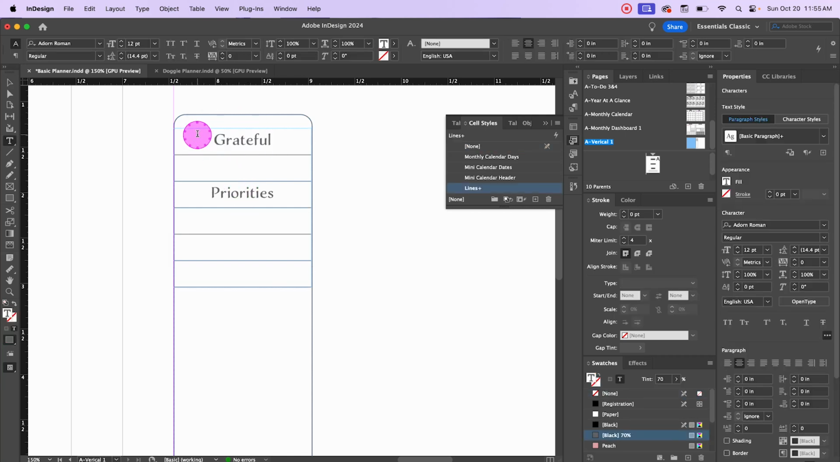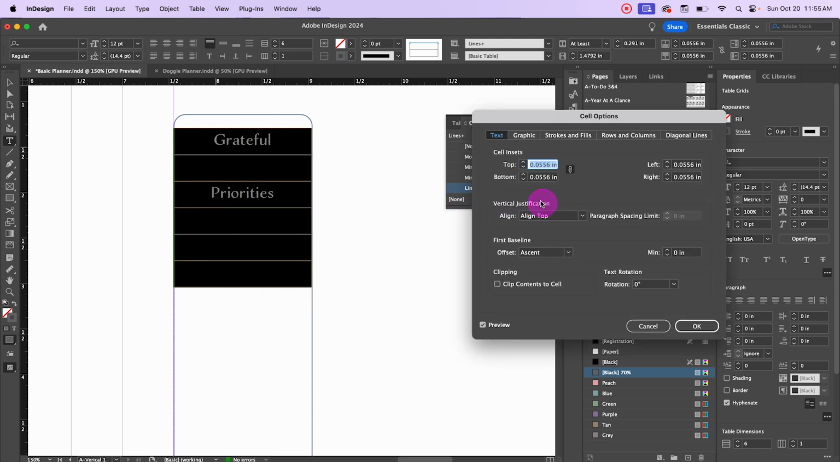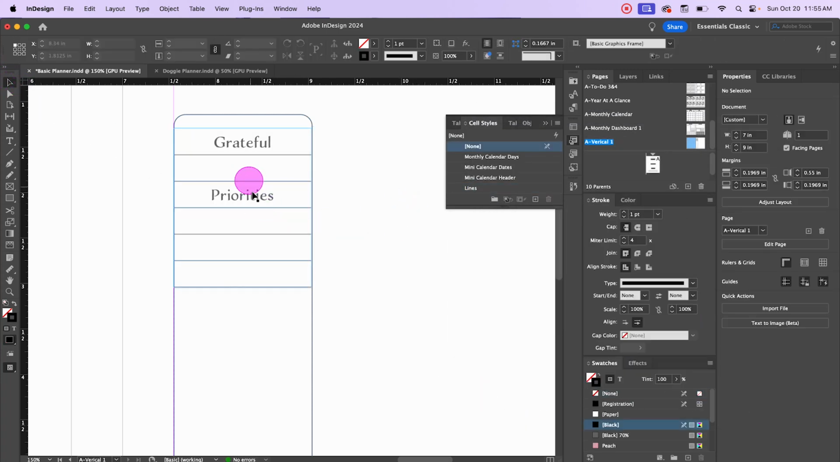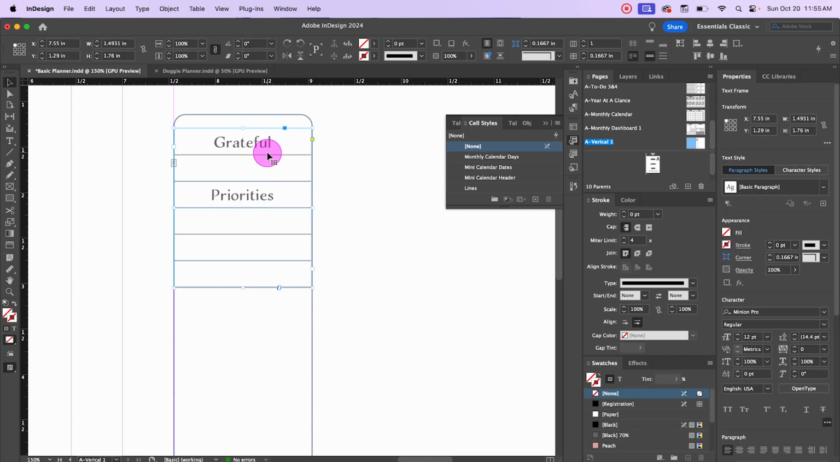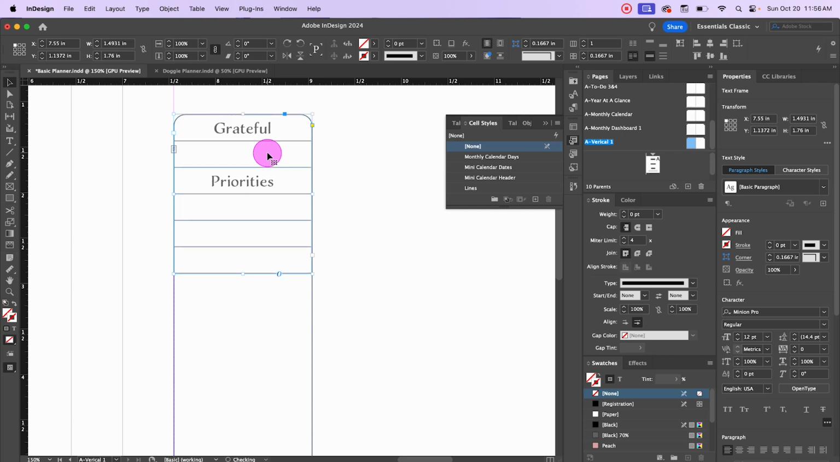So let's check out what our settings are. I'm right clicking, I'm going to come to cell options, and I'm going to come to text, and our vertical justification is at top. I want that centered. So let's just change that to centered, and that looks better. It looks more centered. Okay, the last thing I want to do here is bring this up so that we look centered up there as well.